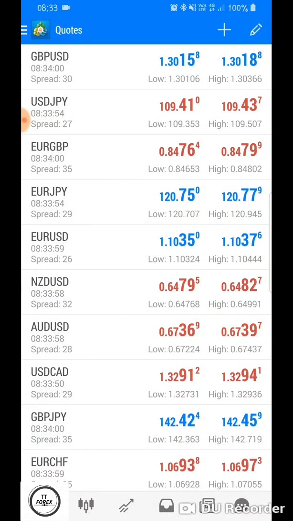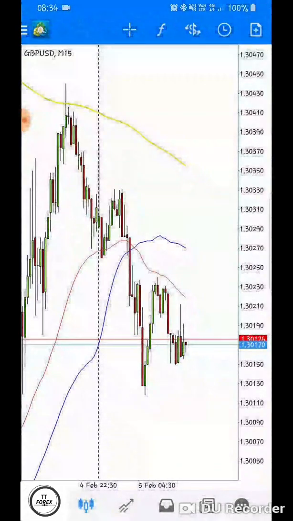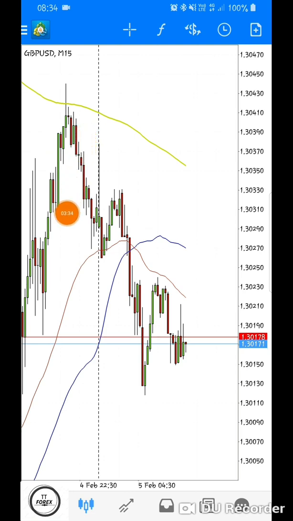Moving right along, if you click on your pair and you say open chart, this is what you're gonna be looking at. Bear in mind, your chart will look like this, maybe a different color, but it won't have these lines that I have here. Don't worry about that, it's for the next video. Starting from the top, here where I am now, it shows the pair that you chose and it shows the time frame. This M15 just means each and every candle here represents 15 minutes, meaning a new candle will form every 15 minutes.